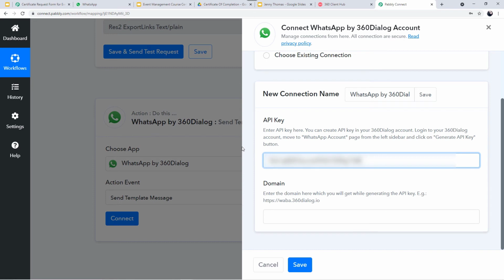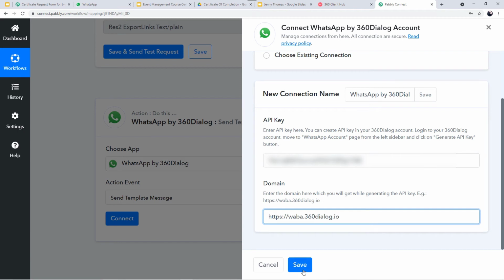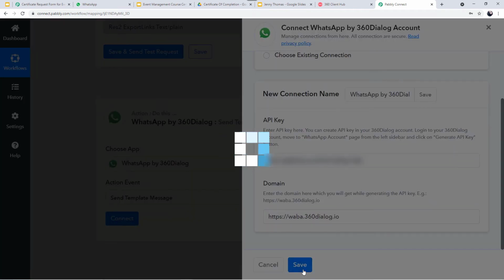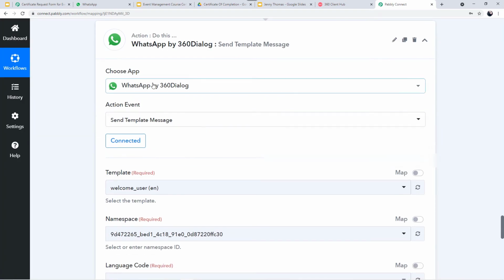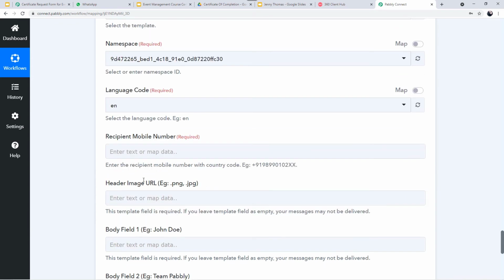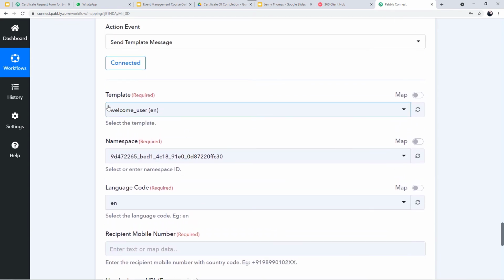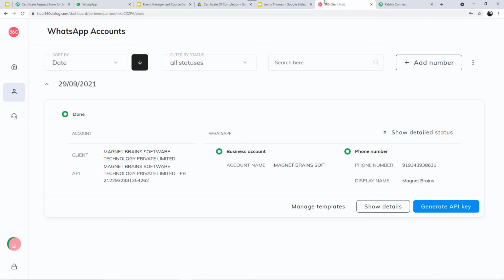So guys, I just provided the API key here which I had already created. Now we need to provide the domain name here. So you must be thinking, what is this domain name? So here in the help text you can see this link is provided. We just have to copy this domain and we need to paste it here. Perfect. And once we are going to click on save, WhatsApp by 360 dialog account will get connected to Pabbly Connect. Perfect. So here you can see once it is connected, these fields just appeared, and again we have to map the data. So the first field here is template. So I know you must be thinking, what is this template? Again, to explain you this, let me take you to my dashboard here.